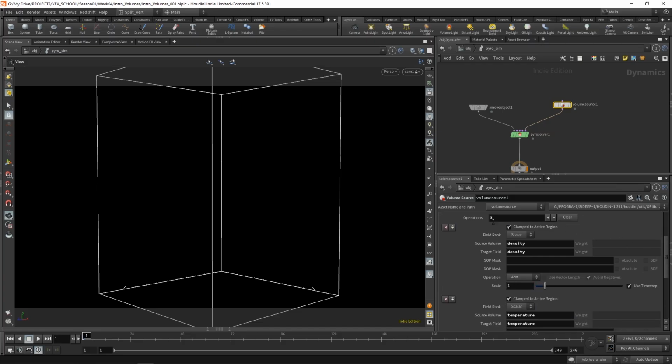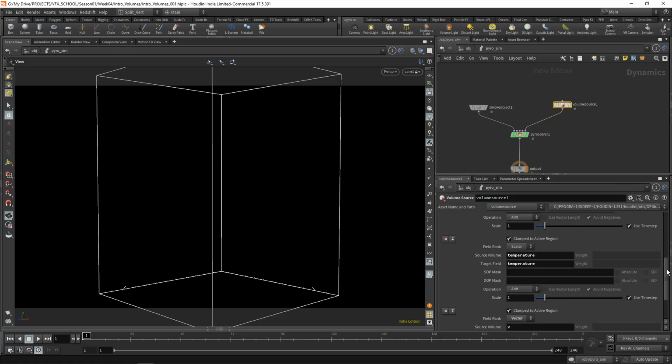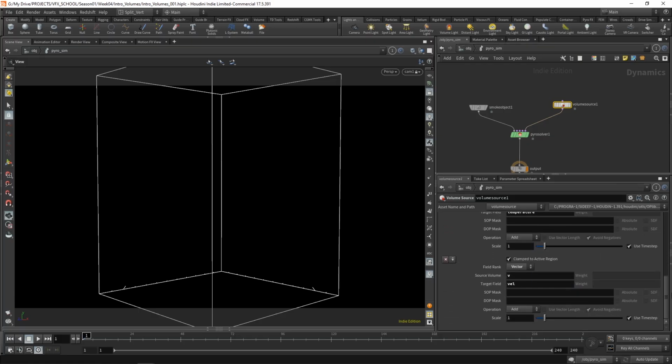It's basically just saying to grab the density volume from my source, put it on the density volume of the simulation through an add operation, scaling the values by 1. And that's everything that's happening here on the density, on the temperature, and also on the velocity, even though we don't have velocity in our sourcing, at least not yet. But it's fine, just leave it there. It's not going to find it. It's not going to do anything.